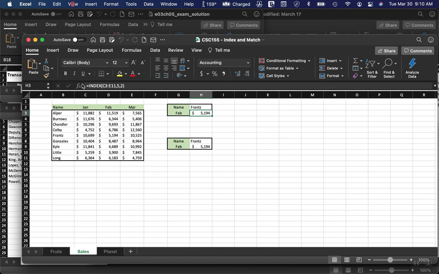So what I want to do is I could do my normal lookup. I can say, give me a lookup of what's in 5, 2. So it's 5194. This is a standard lookup. Or what I can do is I can do a match inside of the index. So I combine the two functions together.